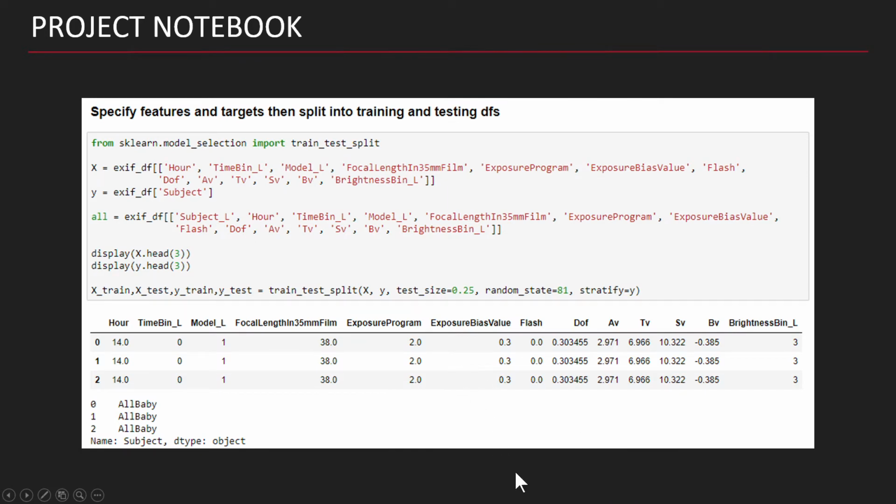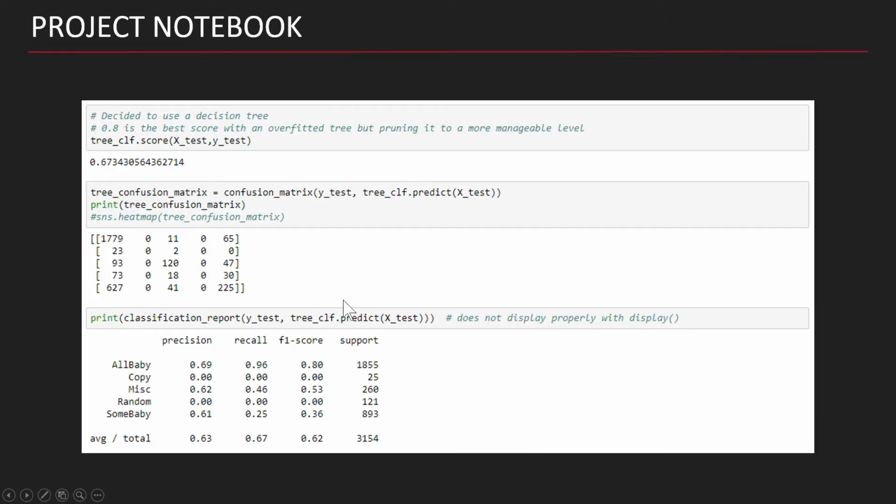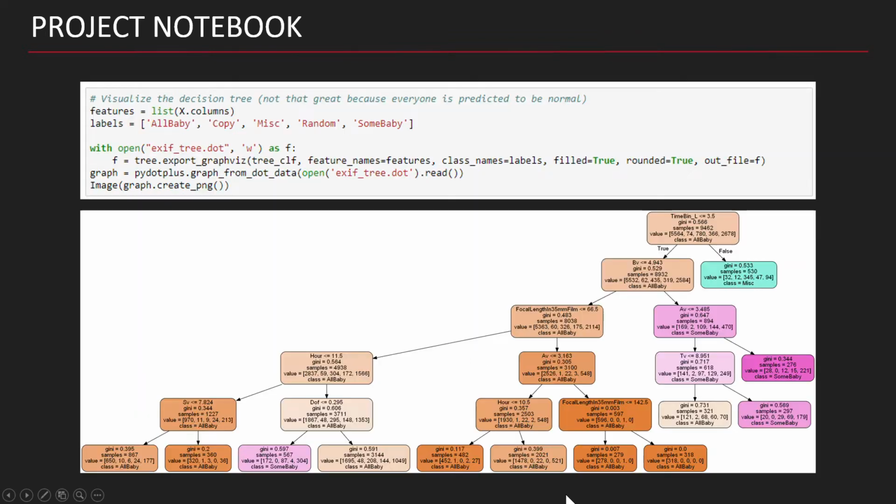I split the data into training and testing. I used the decision tree classifier with a max depth of 5 and min leaf of 275. You can see the decision tree classifier has got an accuracy of 67%. I could actually get it to 80% by overfitting the data. Here is a map of what the decision tree looks like.